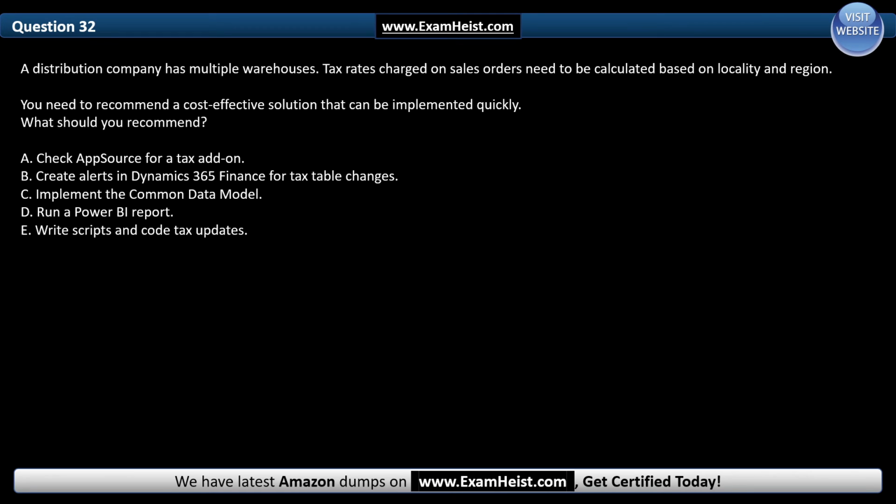Question 32. A distribution company has multiple warehouses. Tax rates charged on sales orders need to be calculated based on locality and region. You need to recommend a cost-effective solution that can be implemented quickly. What should you recommend? The correct option is D. Run a Power BI report.